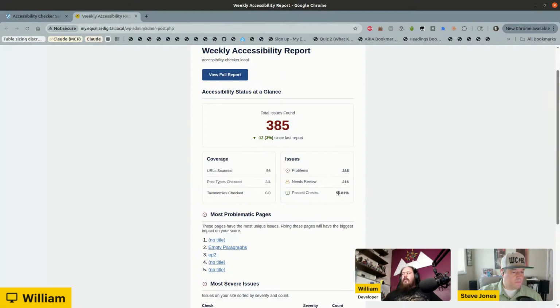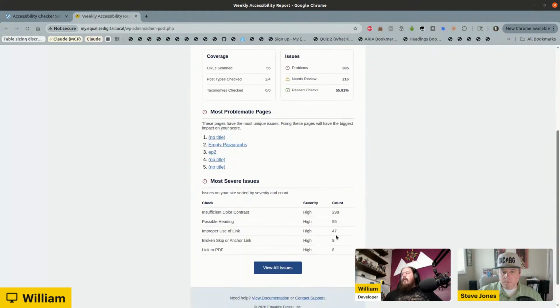And it shows you your percentage of passed checks, which in the case of this test site is 55.81 across all of our checks on all of the pages that have been scanned. In addition, we also have another section for the most problematic pages, and this is quite boring for my website because I don't always give them titles. But if I were to click on one of these, it would take me right to the page. And this one with no title is the most problematic page. I've probably purposefully added 500 issues to that one page. But yeah, you can click on any of these 5 links and it will take you directly to it.